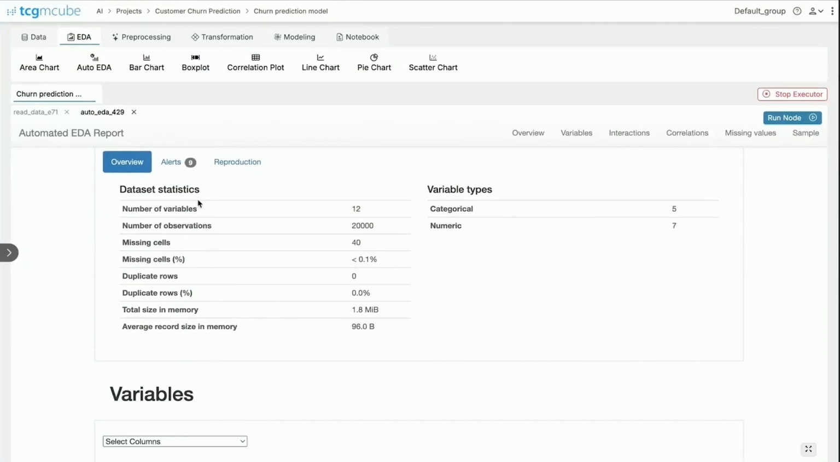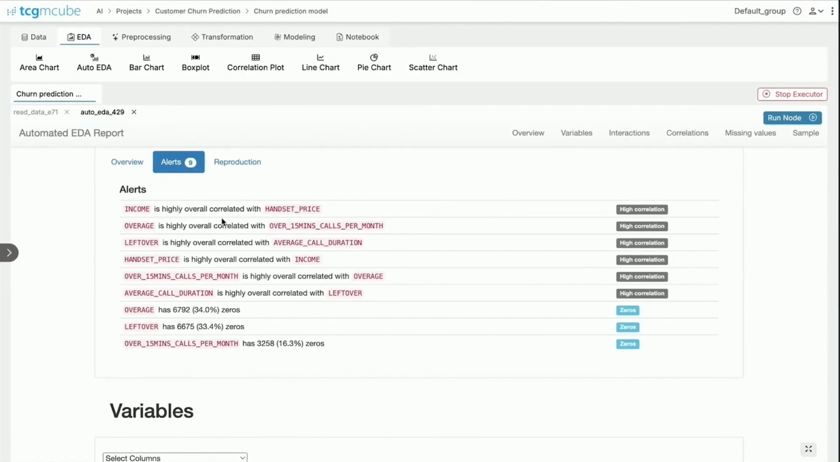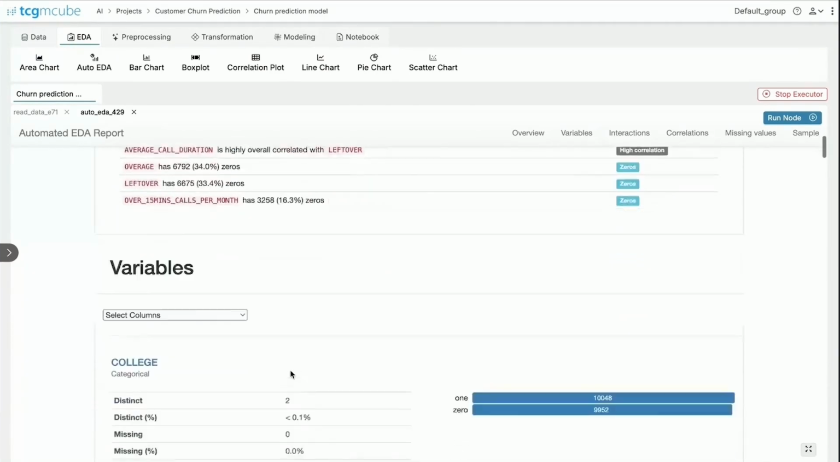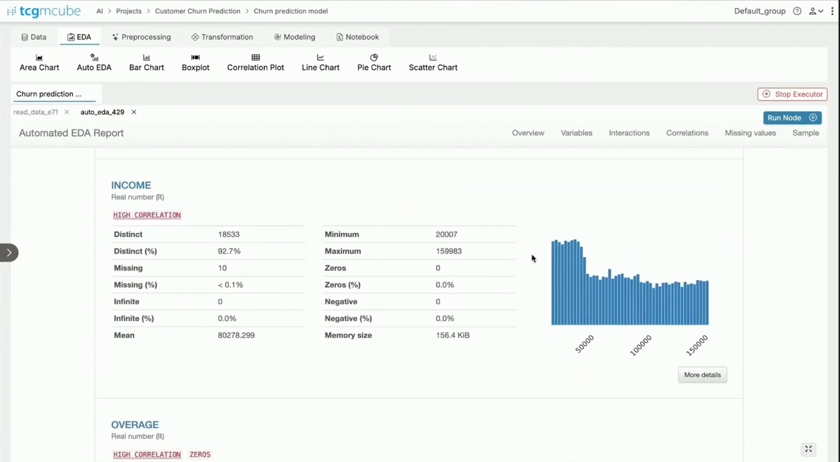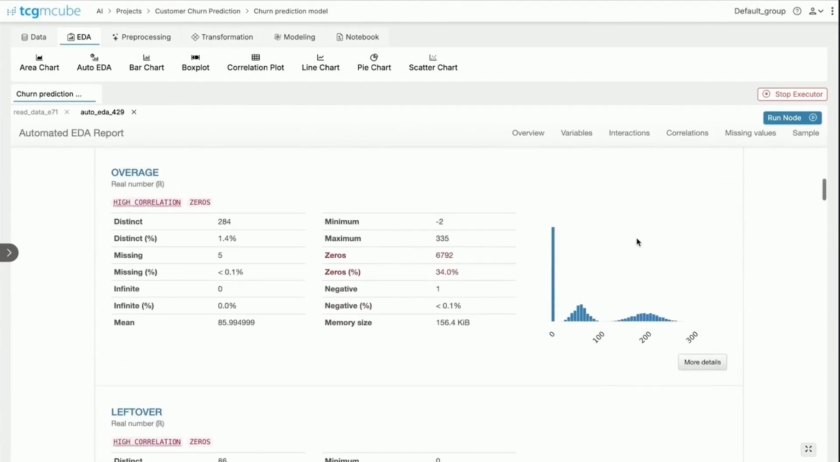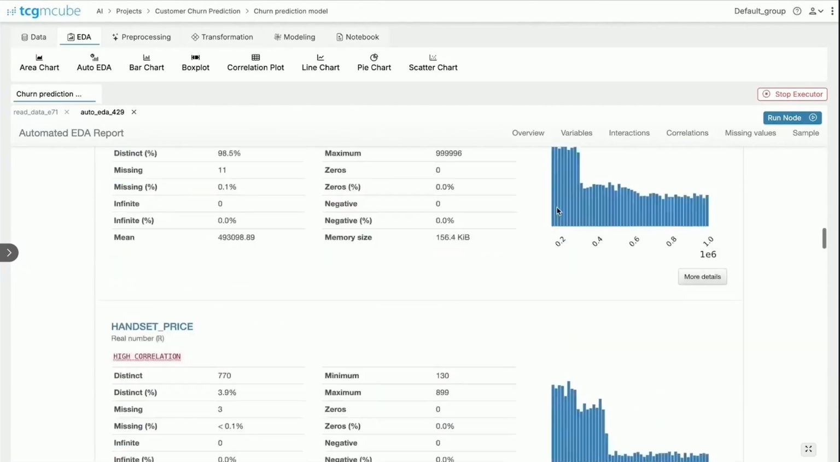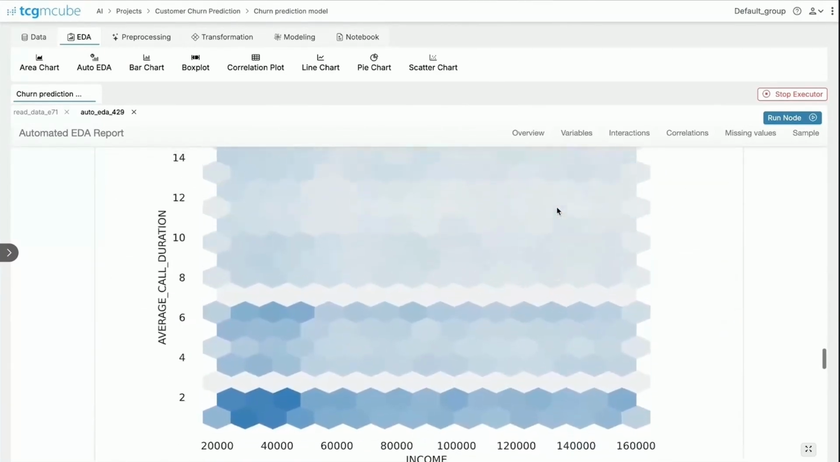Let's look at it. We have overview, then we will see lots of alerts related to data. And this is kind of contextually generated already. So income is highly correlated with handset price, etc. So these are all alerts that we are getting, which can help us form our hypothesis. Then we look at individual variables like college, income, what is the distribution, what are the descriptive statistics. So for example, for overage, we will see all the quantile statistics and descriptive statistics available.